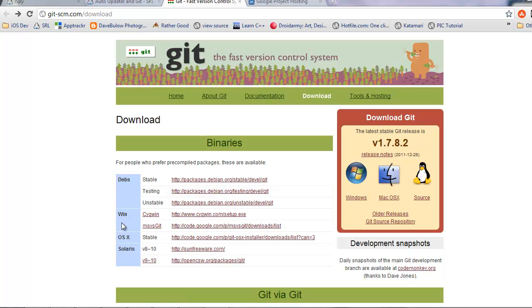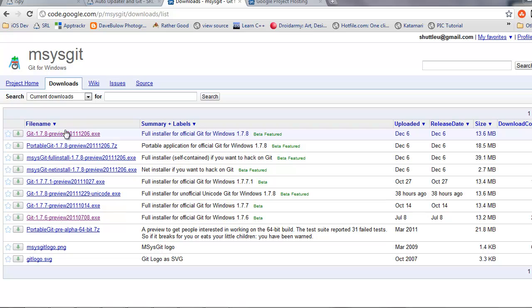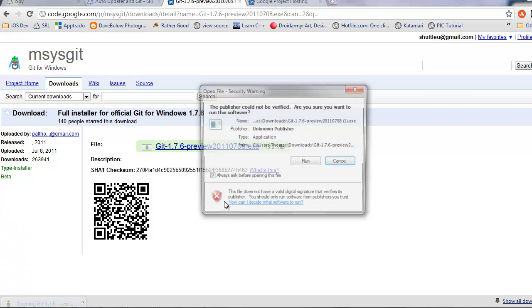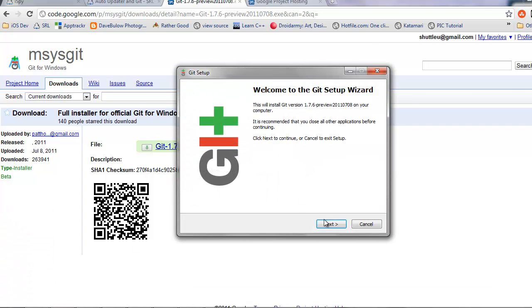So first of all, you want to install Git. If you go here on the Windows msysgit, choose that link. Now don't get the top one, 1.7.8 seems to be broken. Not entirely sure why. But the one which I use is 1.7.6. So click on that one and then click on download. Just install it like you normally would.